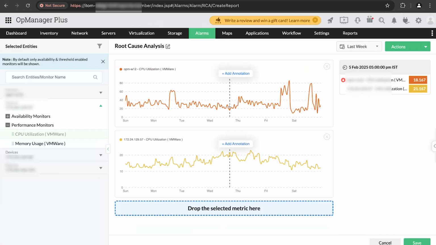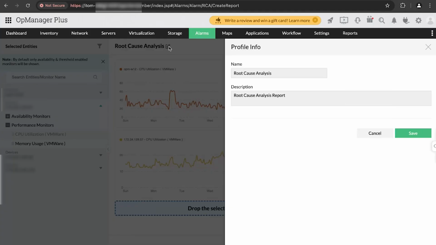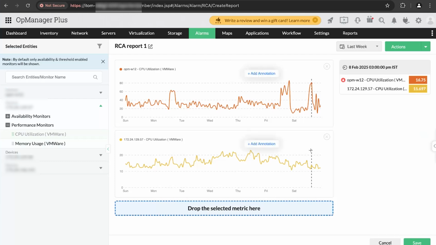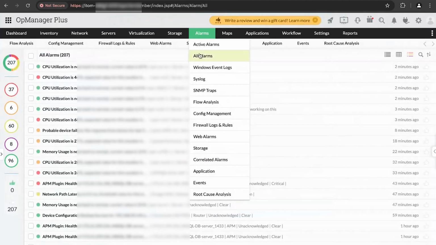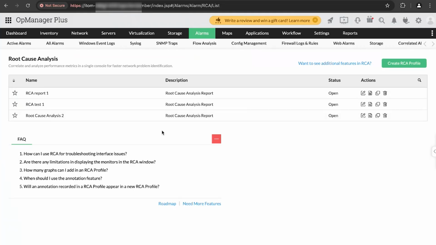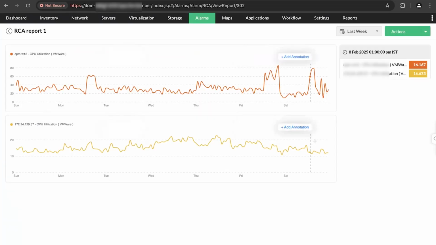And then if you want to save it, you can give it a name and then save it by clicking save. So now all of this will show up in the alarms tab using the drop-down menu. Go down to root cause analysis. You'll be able to see all the root cause analysis profiles that you've created, and the one that I've created right now is shown here.